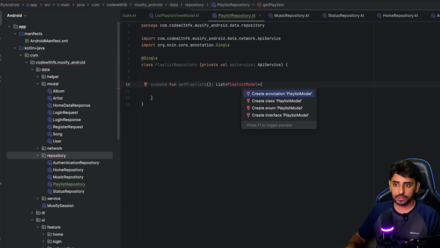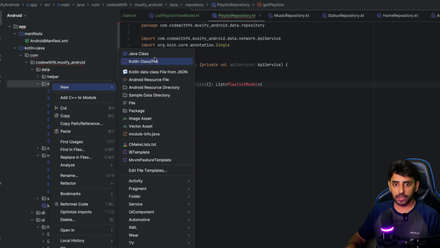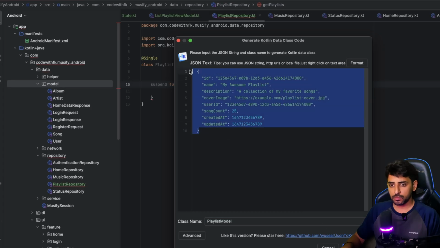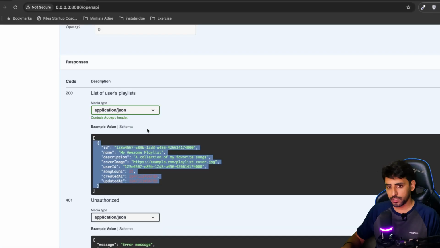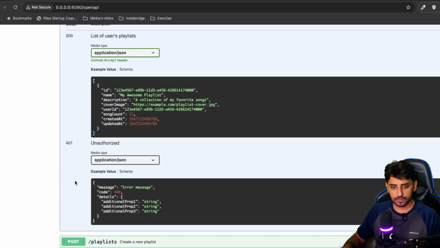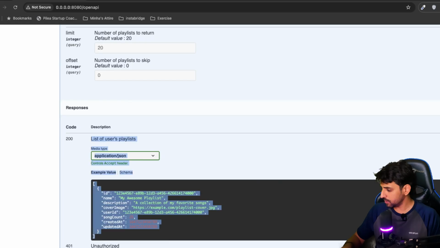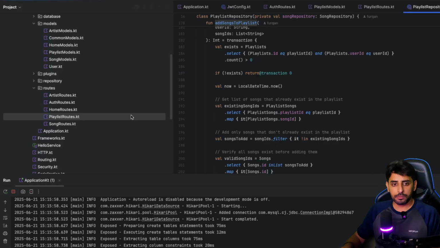Create that model, get over here, create a Kotlin data class from JSON, paste that JSON that you have and call that as playlist model and generate that. I think there is one thing missing in this. Let me see. I think there is some problem with this. We need to show that songs inside that as well, which is not yet part of it. Let me just give me a second.